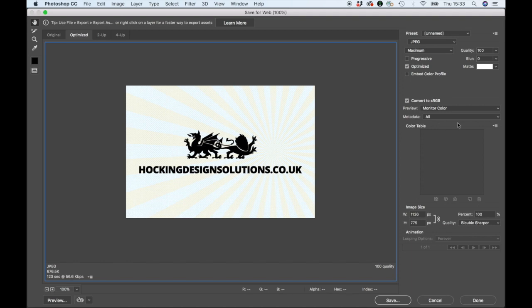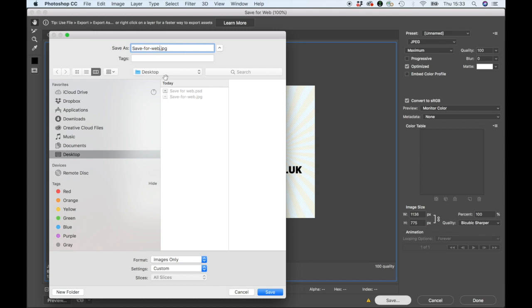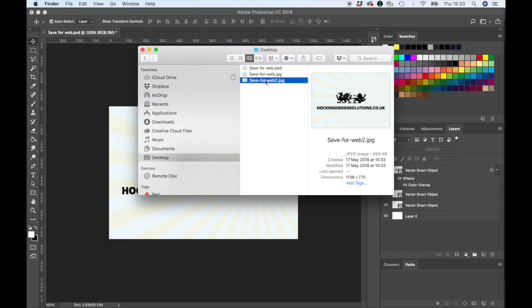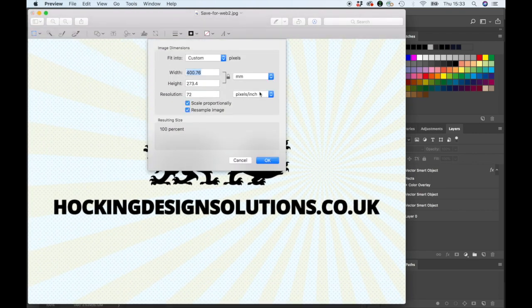If you use Save for Web without this selected, when you open your file, you'll see that Photoshop has reverted back to 72.